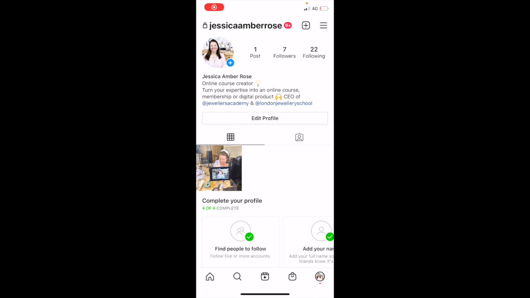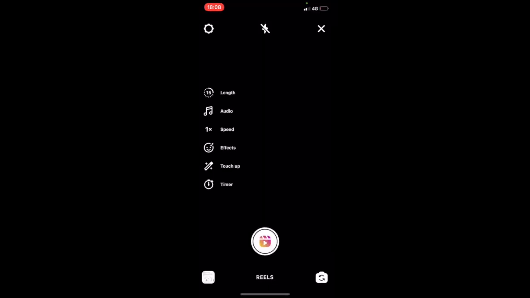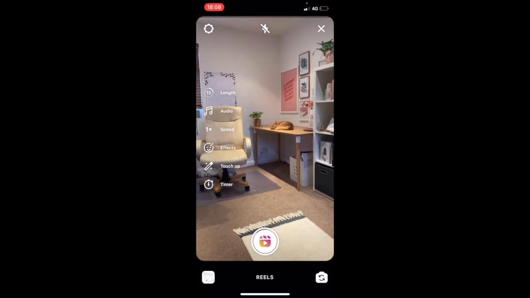Okay, so I'm going to show you on this test account how to post a reel. So go to your profile and click the plus button at the top of the screen in the top right hand corner to create something. And then I'm just going to scroll down to reel and click on where it says reel. Then this screen comes up and it's showing me a video of what's in front of me.